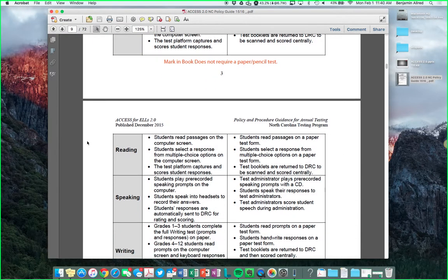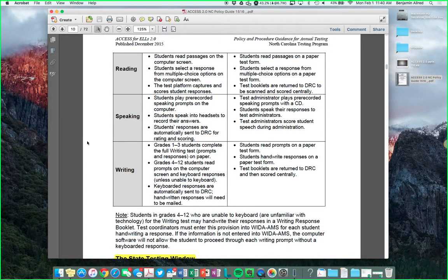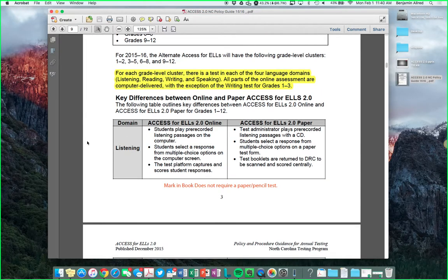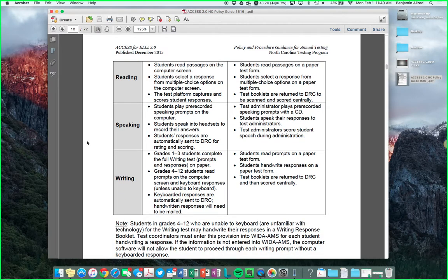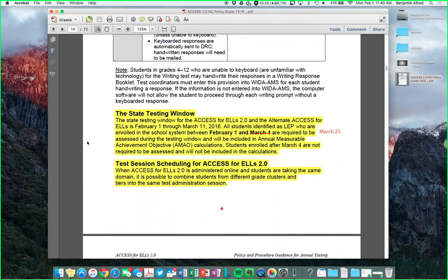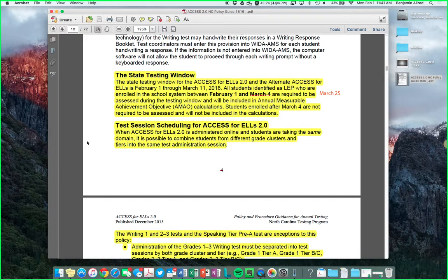Moving on. If you'll look at those accommodations or the key differences, you will see the difference between the online and the paper pencil. Now, the state testing window, as you have been notified, was extended by 2 weeks, so now instead of the deadline being March the 4th, it is now March the 25th.